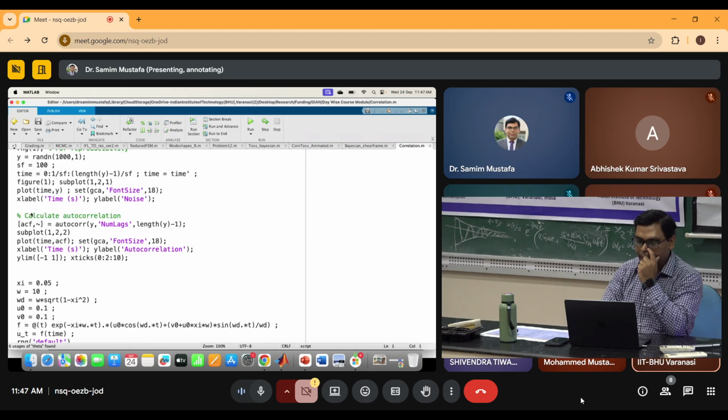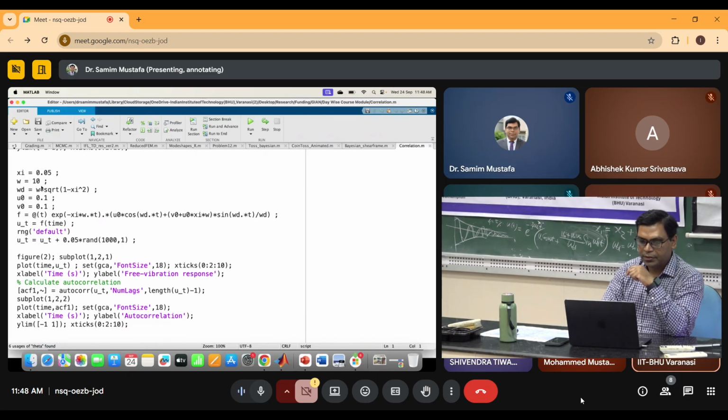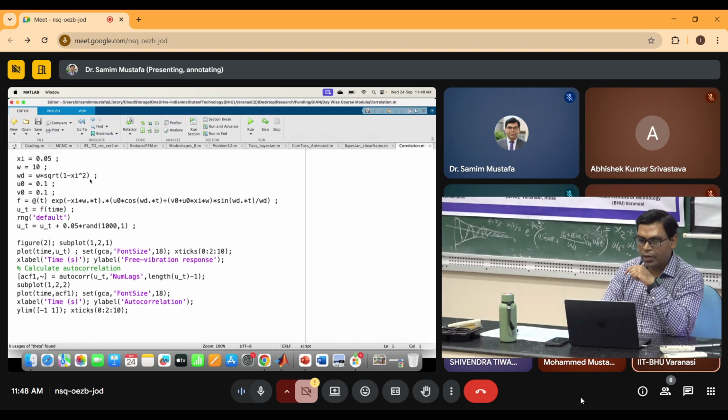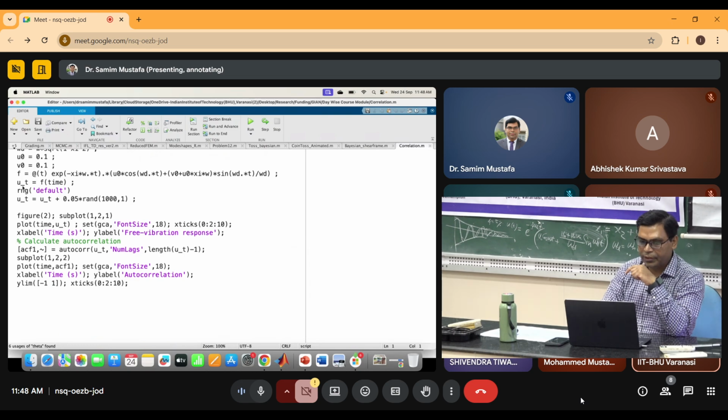This is for creating the Gaussian noise, right? I have mentioned time. Then you create xi equals 0.05, then W equals 10, then WD is omega multiplied by the square root of 1 minus xi squared. Then you call the function, and you get this u(t). Then you add noise, but first you check without adding the noise.